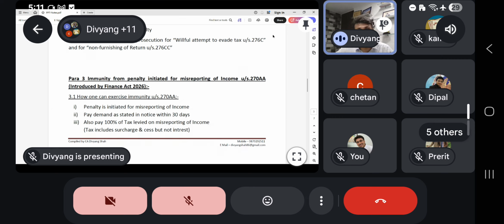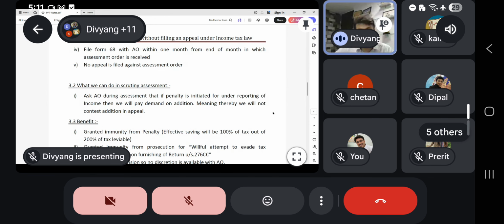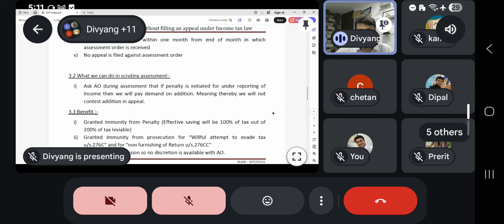But if a penalty is initiated for misreporting of income, in that case, you have to pay 60 rupees extra. So the total payment will be 100 plus 60, and then you file an application in form number 68 within 30 days, pay that amount within 30 days, and you will get immunity from the penalty. Not only immunity from the penalty, but you will also get a waiver from the prosecution. Prosecutions are quite rare, but that immunity is available.